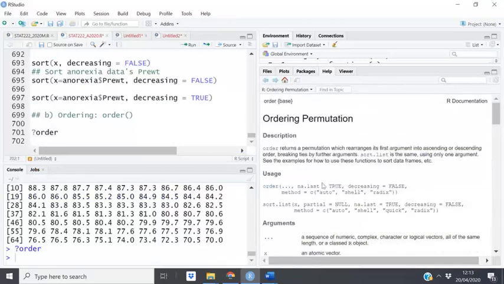So order, this is how you use it. Order returns a permutation, it rearranges its first argument into ascending or descending order. So you can arrange just like we did sort into this. So the main things are order, then we put in the value, NA.last true. So for example, in some cases, you have a data set in which you have missing data. Then when you order them, you can say by default NAs will be the last subjects, right? That's what it means. And then decreasing is false. So by default, decreasing is false.